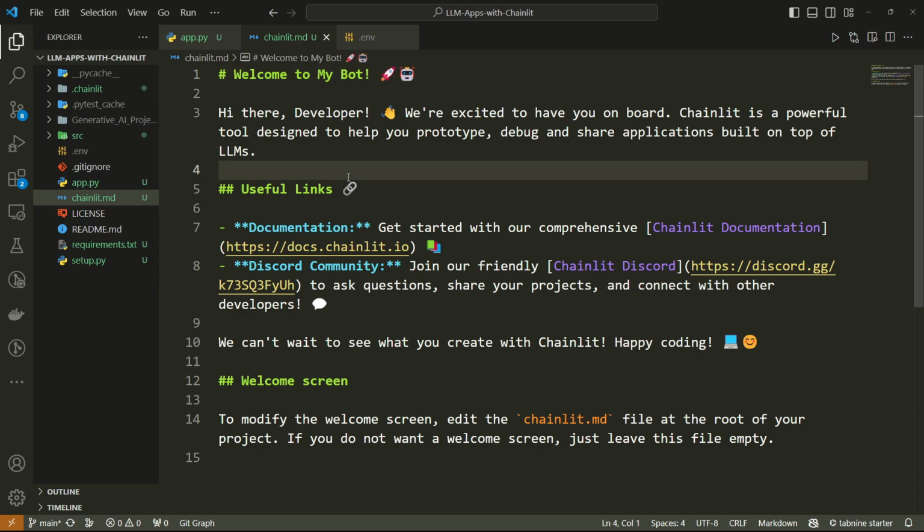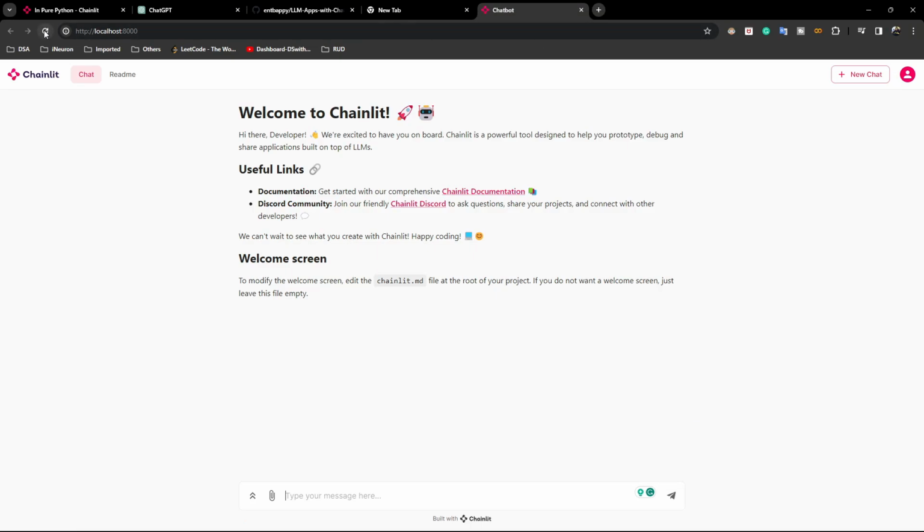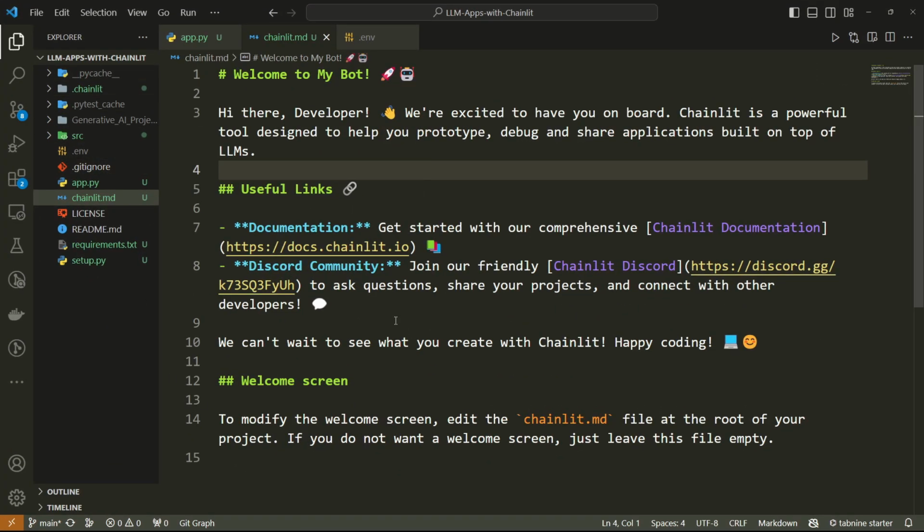Okay, if I change anything here, now if I go to my app and refresh, see it has changed. That means if you want to, let's say, print any kinds of message whenever the user launches your application, you can customize it here.